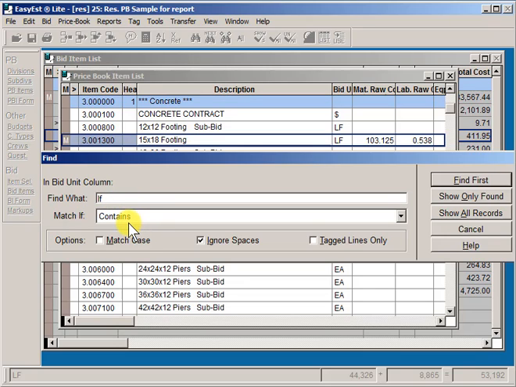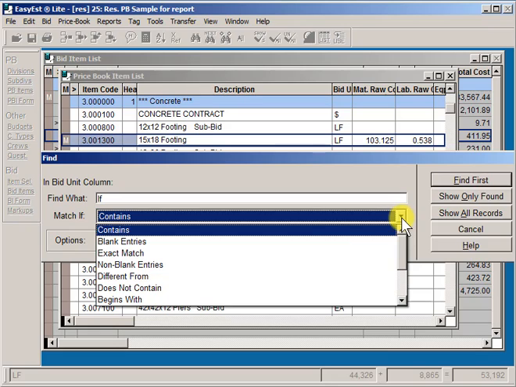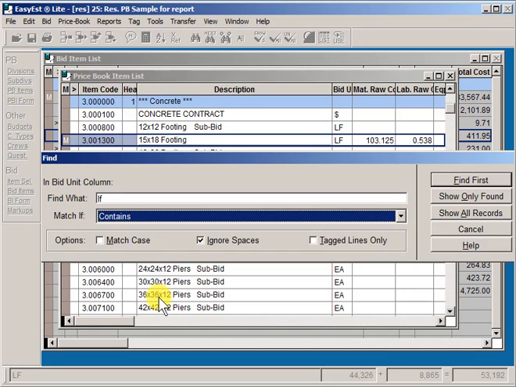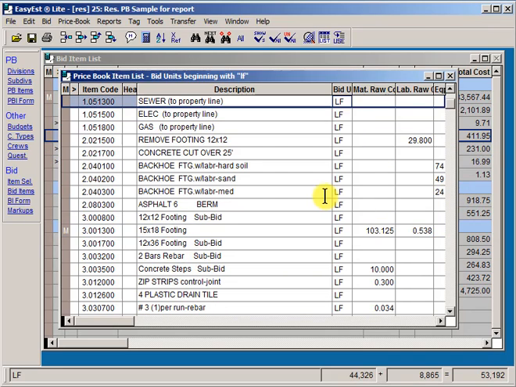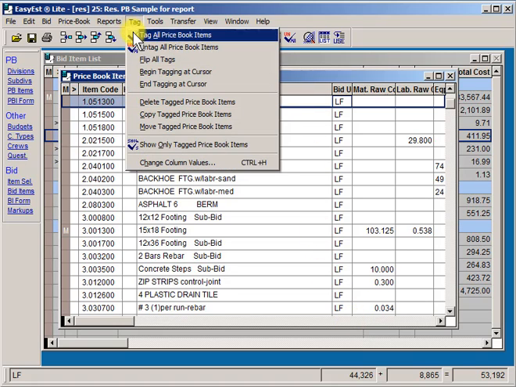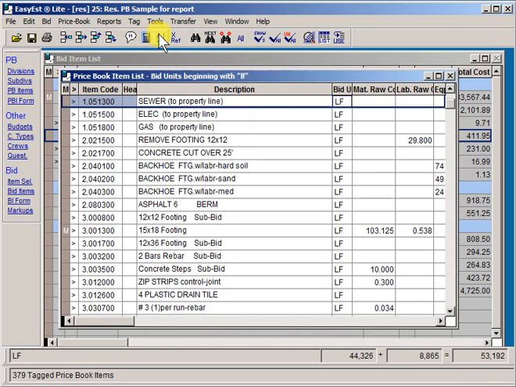In this case, we'll say that it begins with LF, and we're going to show only the found lines. Now, you'll notice at the top it says Pricebook item list, bid units beginning with LF. So now we're looking at all the LF values. We would tag all the lines by going to the tag menu and tag all Pricebook items. That's in this view. It's not all the items, it's only the ones in the find view.